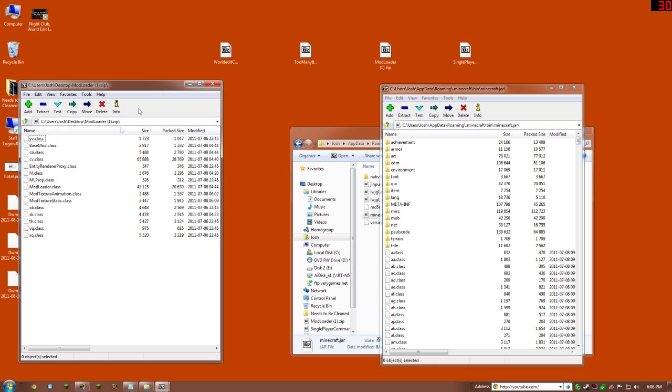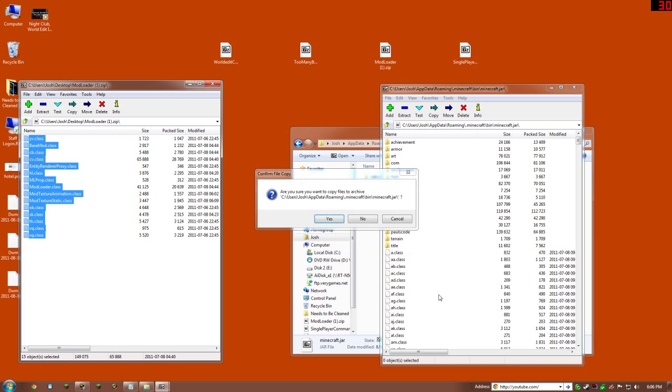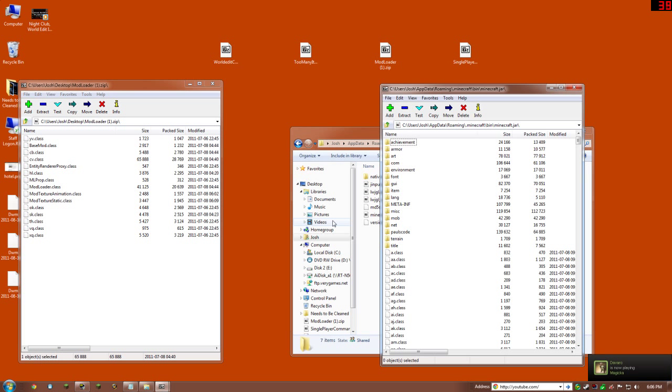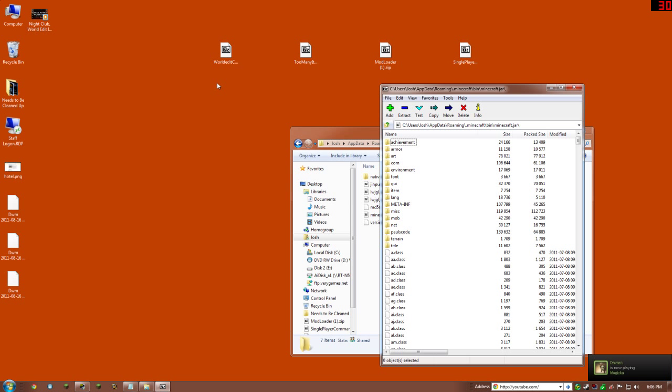You can double click on that. And you're going to copy and paste these class files right into this jar file. And so let's see. We're just going to grab them all. I just drag them in. And I'll say, are you sure you want a copy? And I say, yes. Hooray. Now Mod Loader's installed. In and of itself, that doesn't really do anything.